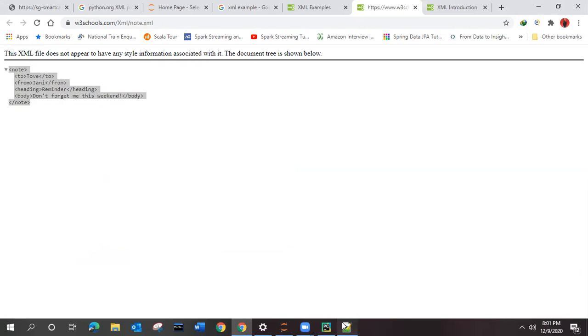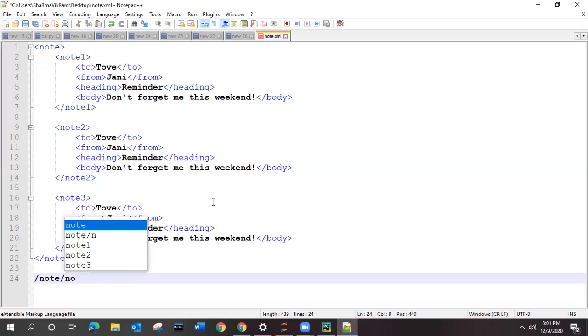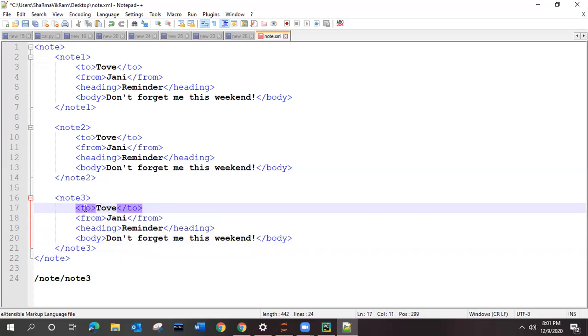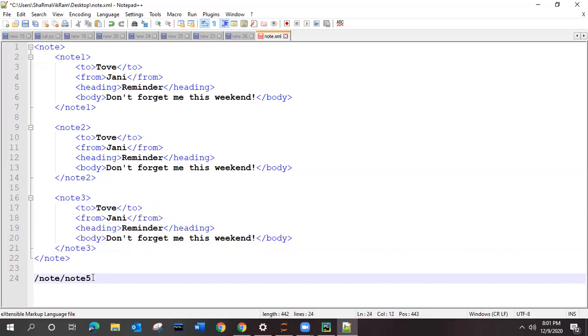If you give note 3, then it will give you only this content, the content inside note 3. If it has to, from, heading and body, it will print all 4 fields, right? If nothing is there, it will give a blank response. But if I give note 5 over here and note 5 is not there, it will give you an error. Sometimes when browsing the net it tells you this specified URL is not present. That is how it is going to work.